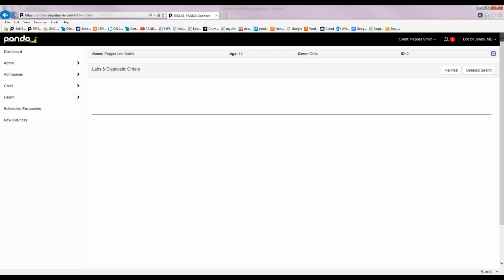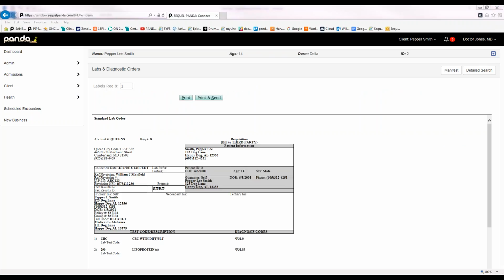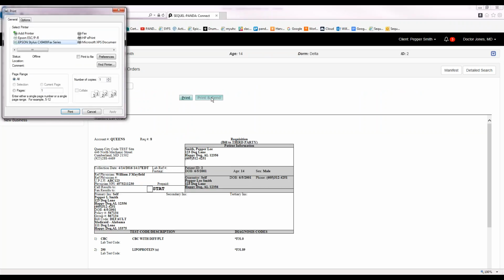And then now I'm going to get the requisition that needs to go to the lab with the specimen or with the patient if I'm in an outpatient setting. So from here, I would print and send. That's documenting it for meaningful use, that we've had the order entry into the system. That's going to print your label. It's going to print your requisition.